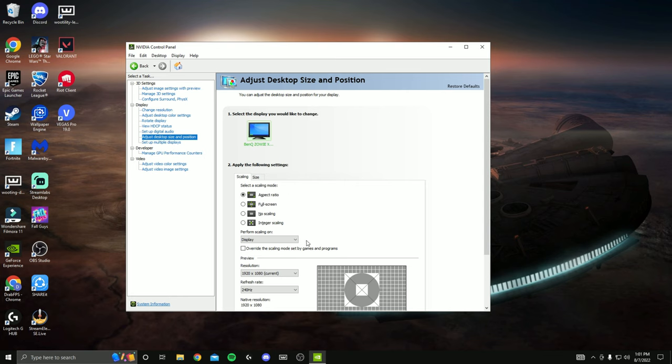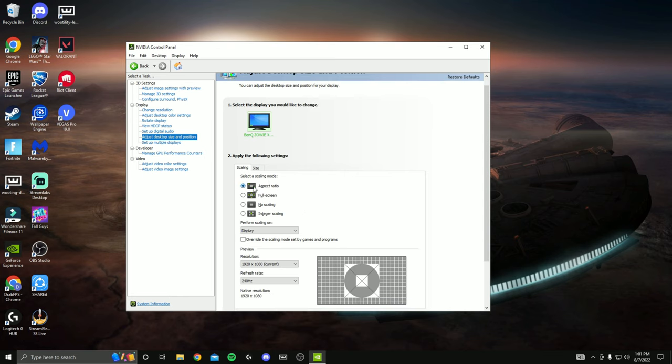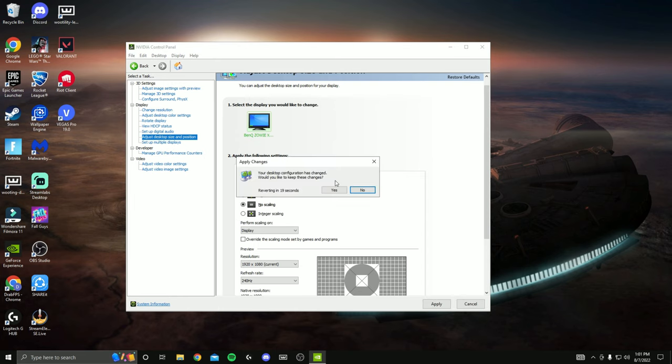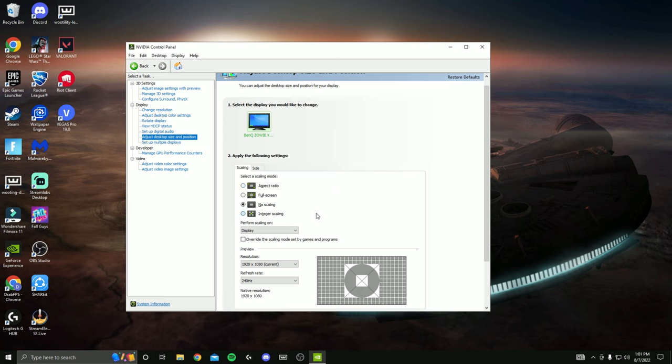When you're in here, you want to make sure that if you have aspect ratio selected, which most of you guys probably do, you want to hit no scaling, hit apply, hit yes, and make sure your perform scaling on is under the display scaling and not GPU scaling. If you have GPU scaling, you're most likely on a laptop and this won't work for you, so make sure that you're using display scaling.